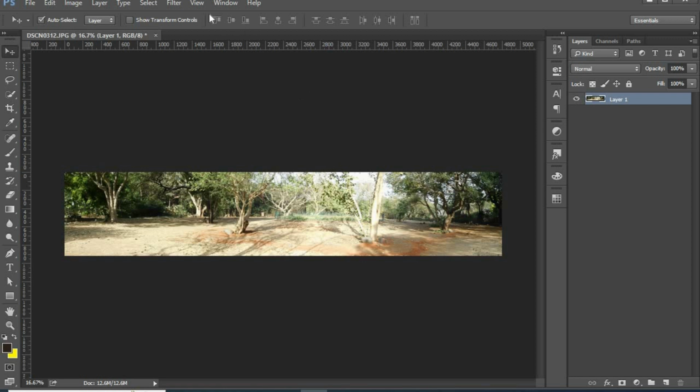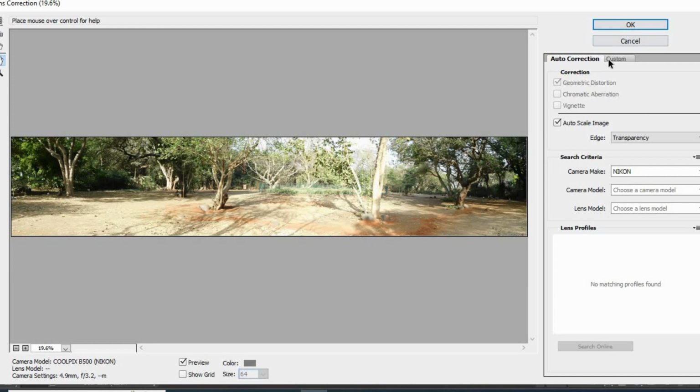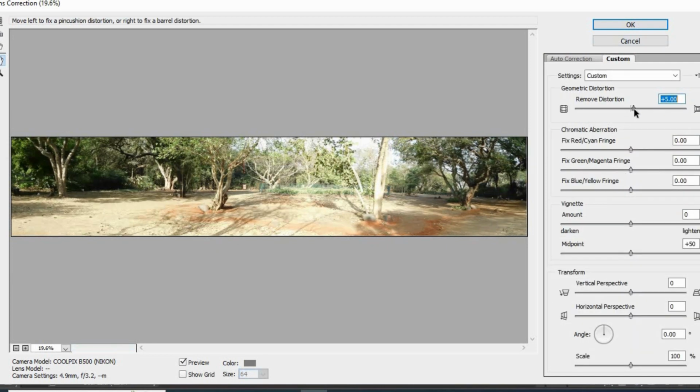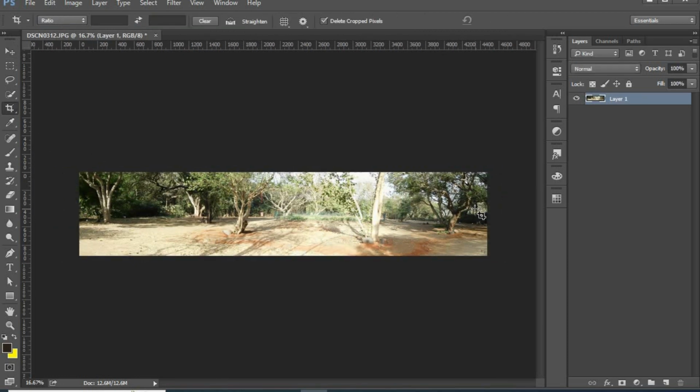Taking an image in Photoshop, I go to filter, lens correction and fix a bit of distortion. Crop the image if needed, and that's it.